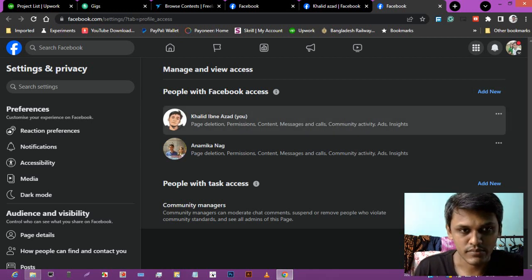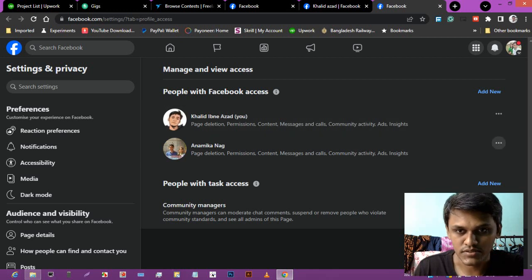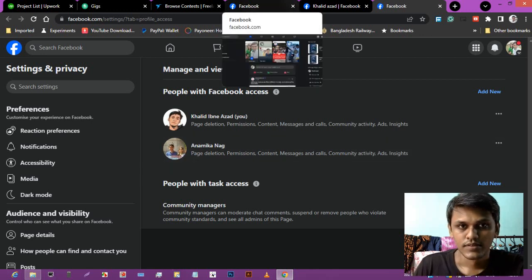If you want to remove someone, then you have to click on the three dots on the right side of that person. Here is a remove access pop-up. If you click on that, he or she will be removed from your page. That's all.